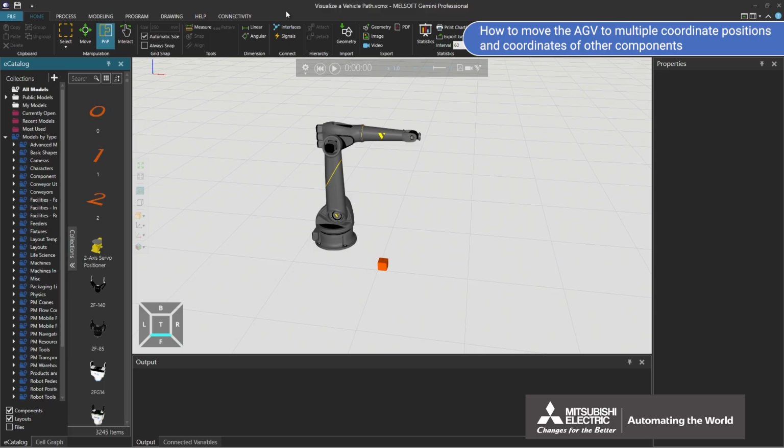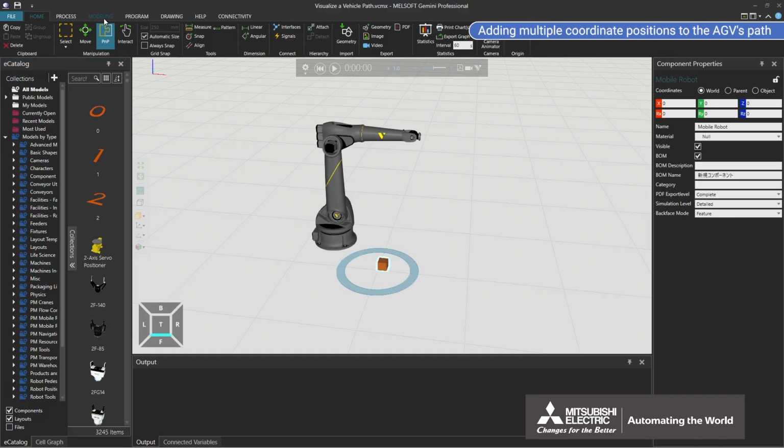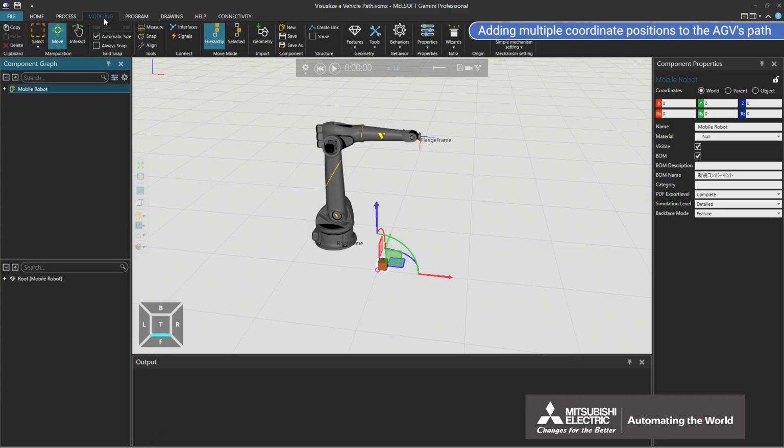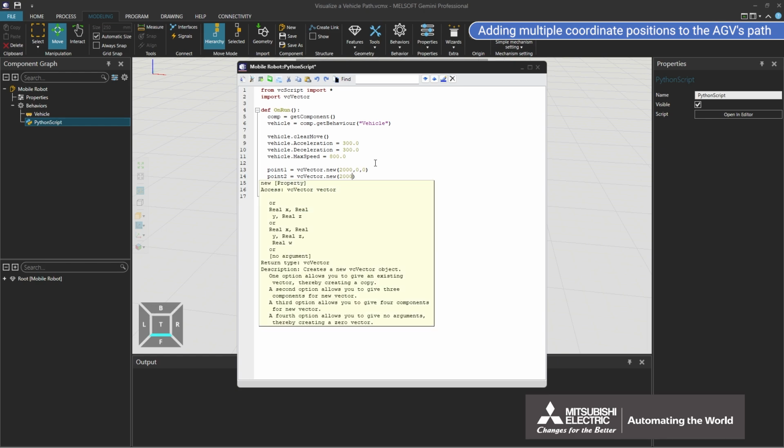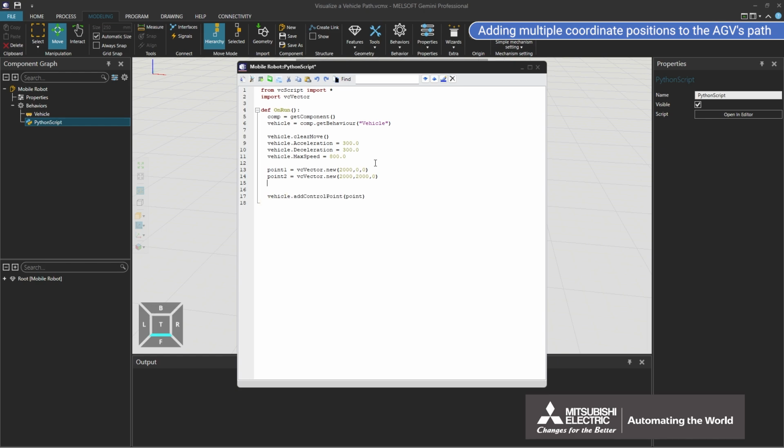This video explains how to move the AGV to multiple coordinate positions and coordinates of other components. Add multiple coordinate positions to the AGV's path by the following steps. Open the Python script editor window of the AGV, change the variable name from point to point1, and create a new vector whose variable name is point2. Set 2000 to x and y and 0 to z.